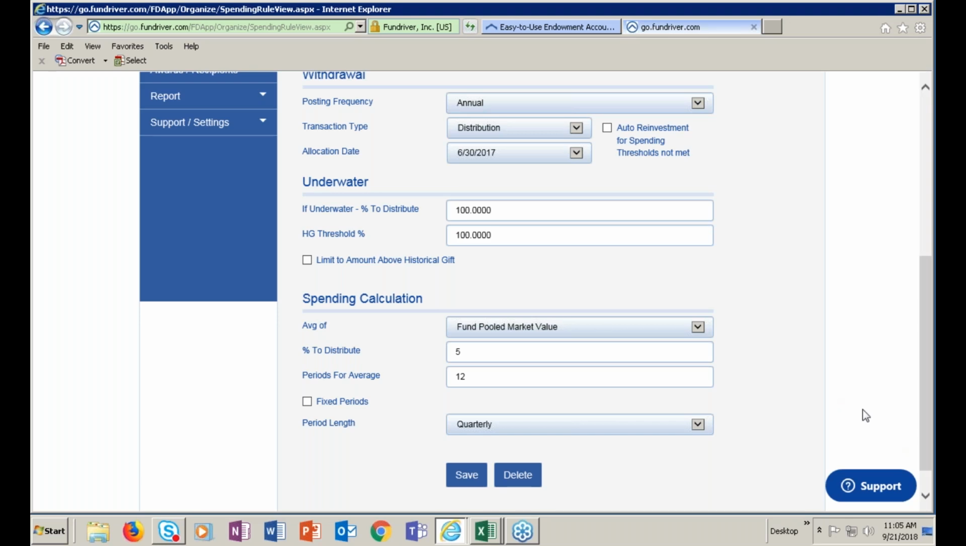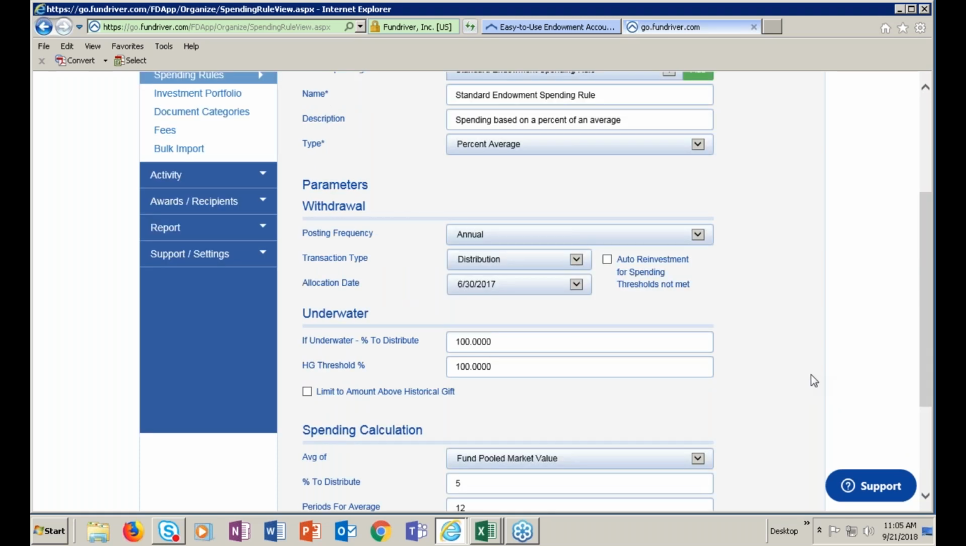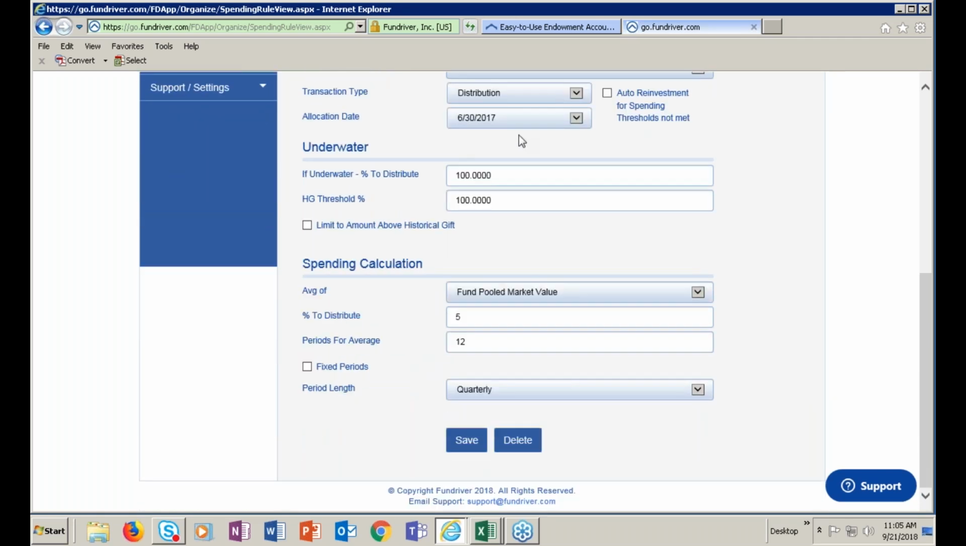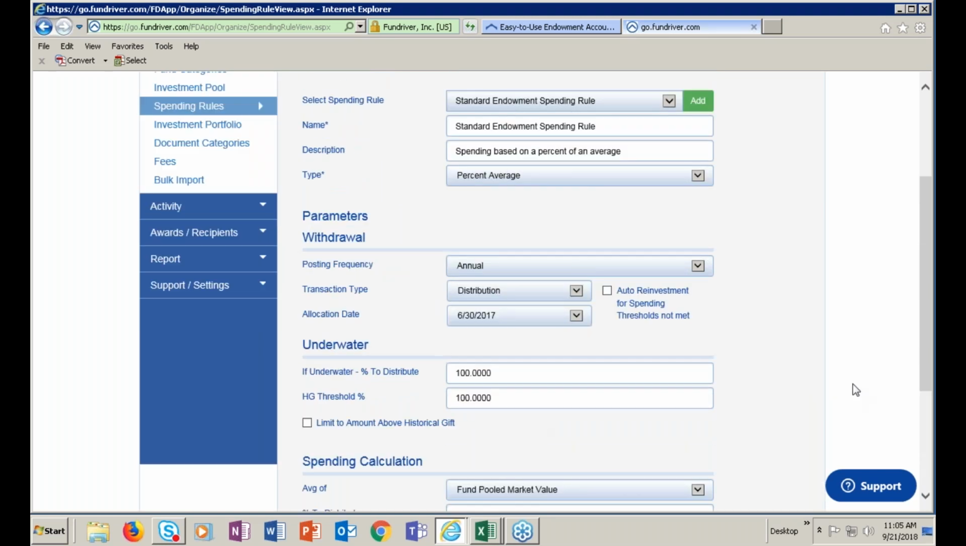Once the parameters are set for the spending rule, let's say it's that time of year when you want to calculate spending for like budgeting purposes, you can do that by running a report. So when I run this report, it's going to use 6/30 as the allocation date. That's going to tell Fundriver that 6/30 is the last period in the 12-quarter rolling market value average.